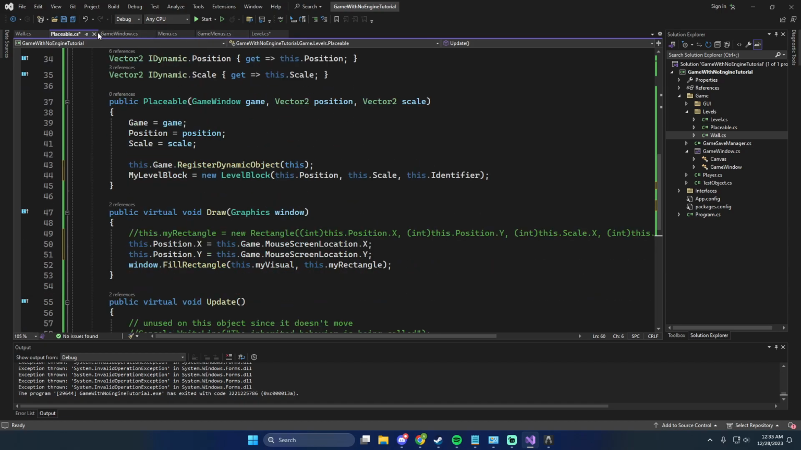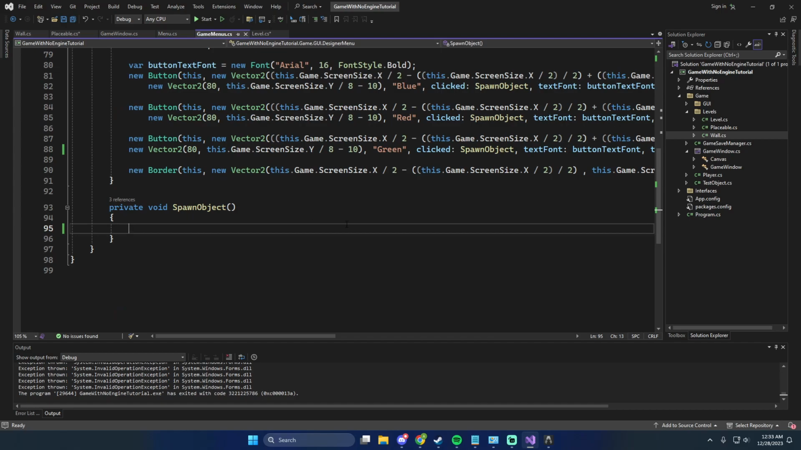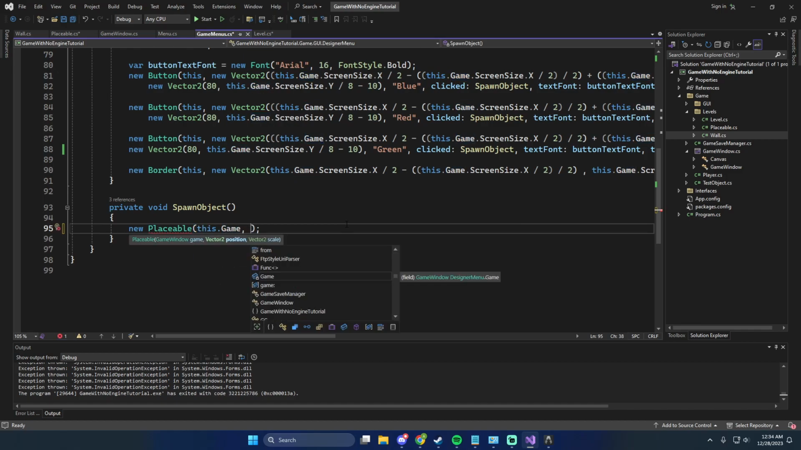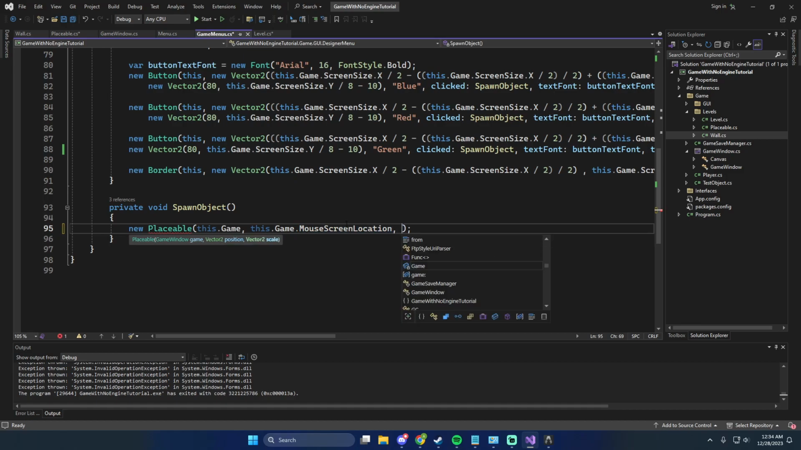But let's go to our game menus. So we just need to say spawn object equals a new placeable, and game is equal to this dot game. Position equals this dot game dot mouse location, mouse screen location. And vector 2, how did I do that? Did I just say, hey, we're just doing 50/50s right now? I want to make sure I get that set up right. Yeah, I just did 50/50s. Okay. So I'll do new vector 2, 50/50.